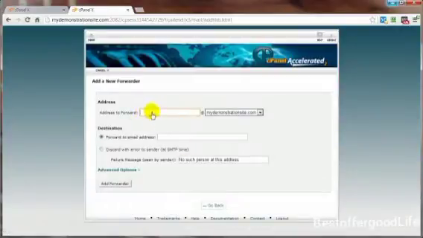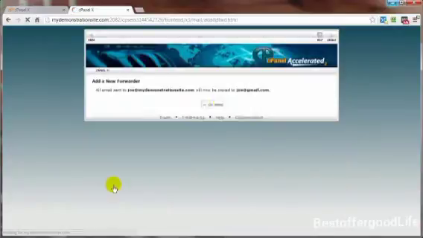Choose that email address that you've created, and if you've got several different domains, then you want to make sure you've got the right domain and the right email address that you're going to be forwarding. And this is my name at my domain name. I want to forward it to my main Gmail account, assuming, of course, that would be my main Gmail account. Click on Add Forwarder, and it's done.